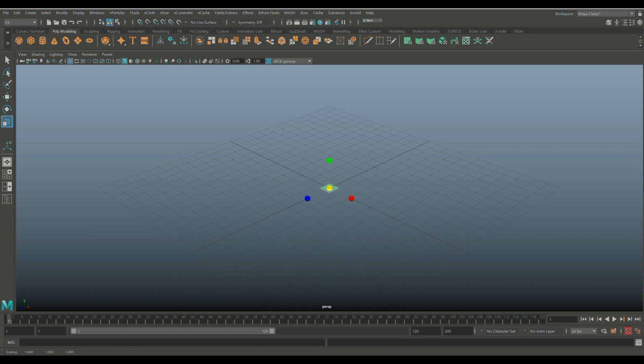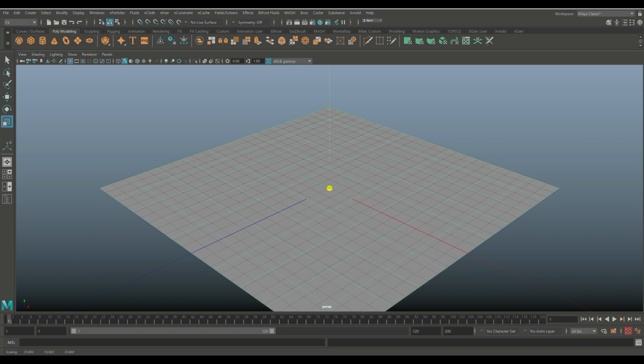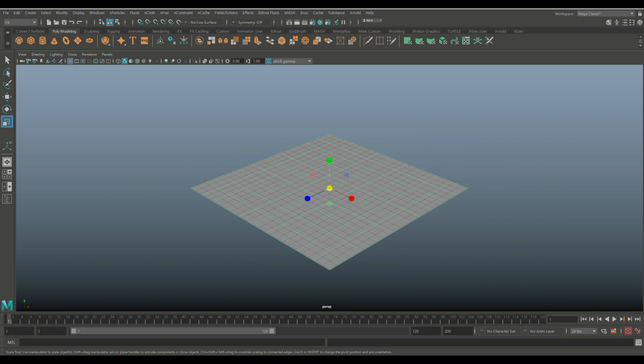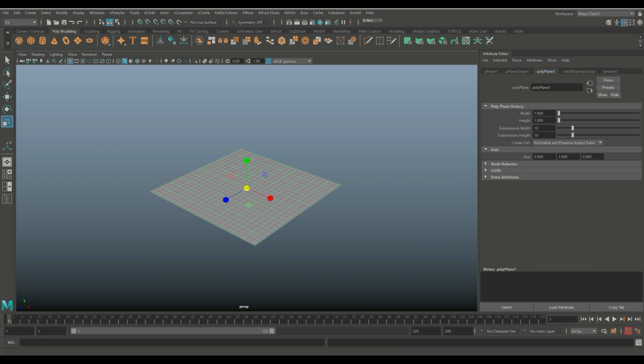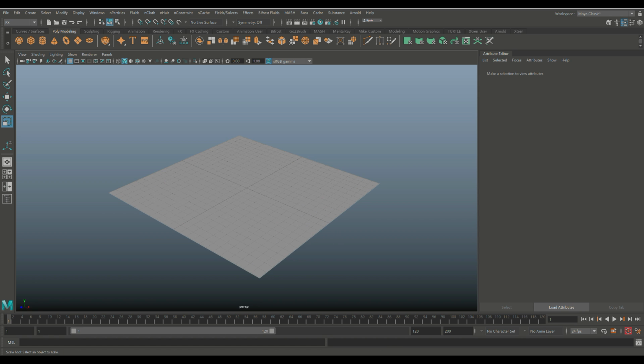I'm gonna hit R and scale that up to about the size of my grid. And I don't want the system to lock up here, so I'm gonna hit Control A to open up the attribute editor. We're going to set the subdivision level to 30 by 30. Now, keep in mind that after you create the actual nCloth object, whatever you do, do not delete the history. As soon as you do that, your nCloth object is dead. Okay? So don't do that.